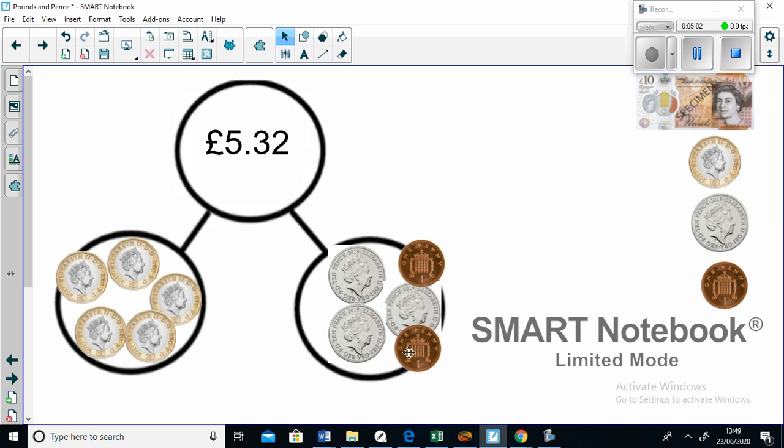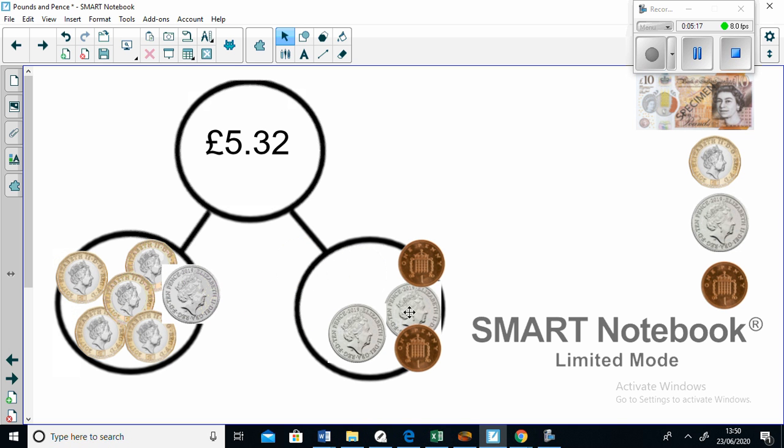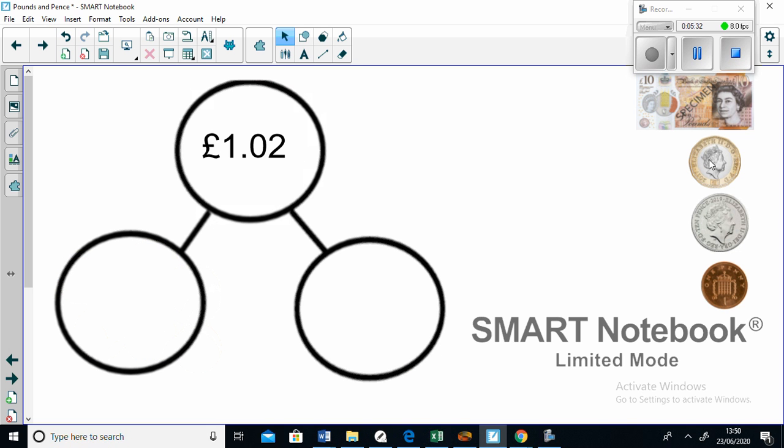That's not the only way it could be split up. I could split it into £4 over here and £1.32 over here. I could split it to £3 here and £2.32 over here. I could even split it to something really strange like £5 and 10p over here and 22p over here. I could even split something even more bizarre. I could split it to £5 and 11p over here and 21p over here. Okay, there's all sorts of different ways that you can use this part-whole model. Okay. Same for this one, £1 and 2p. So I've got a pound over here, got 2p over here.